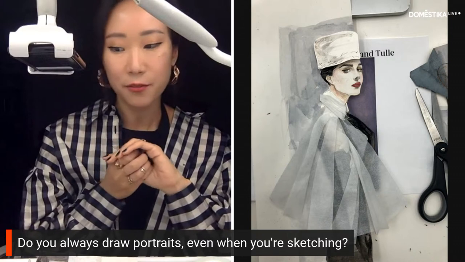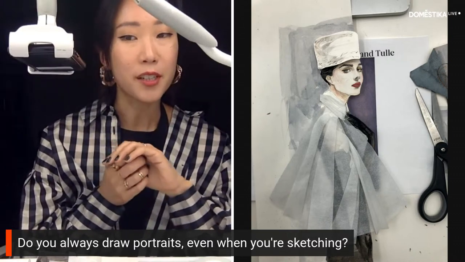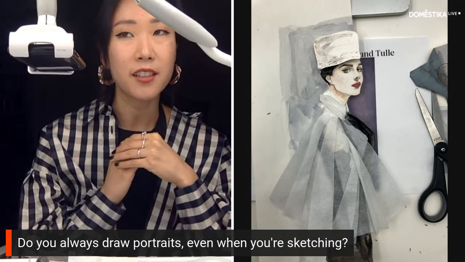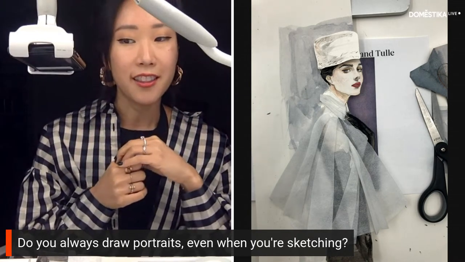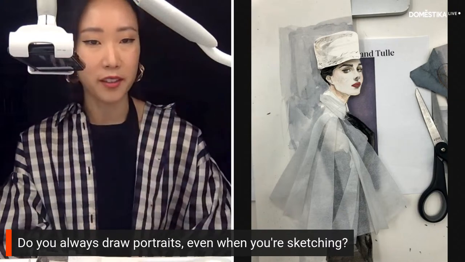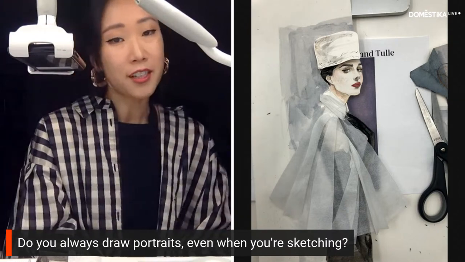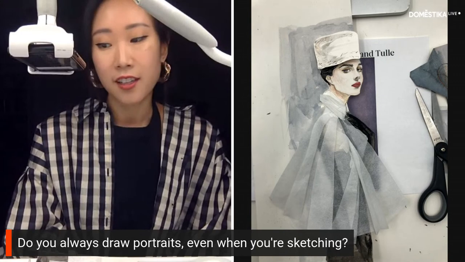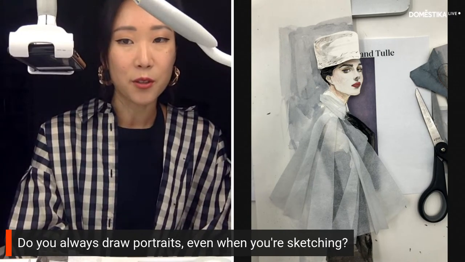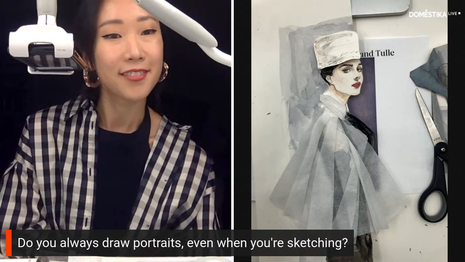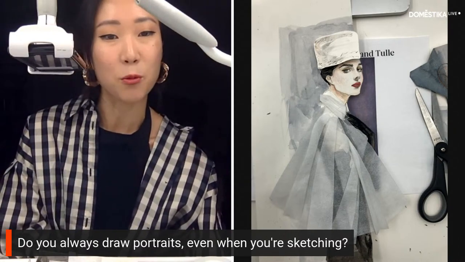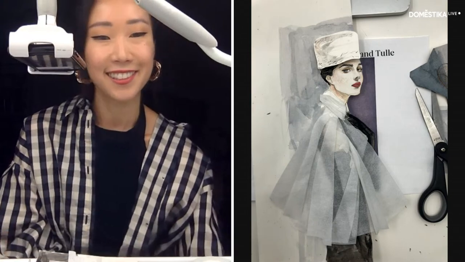I draw lots of different stuff, but I love faces because for me it has so many emotions I can express, and there are just so many things that you can work with that I love doing portraits. But I also love the body, like anatomy and stuff, so it depends on my inspiration, I guess. But I do practice portraits when I'm sketching, yes.